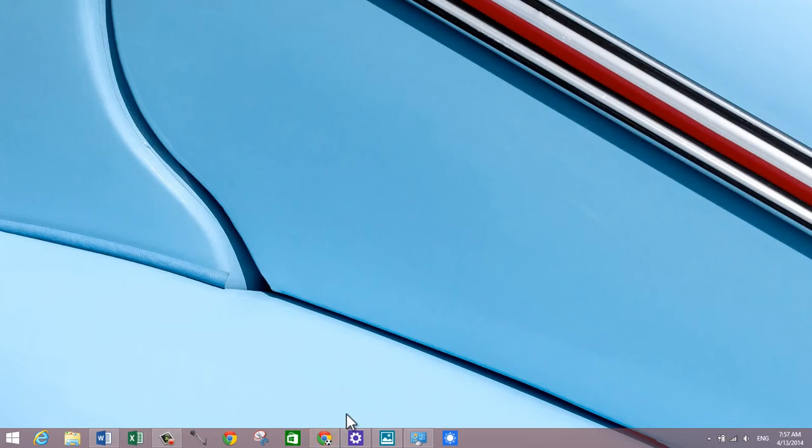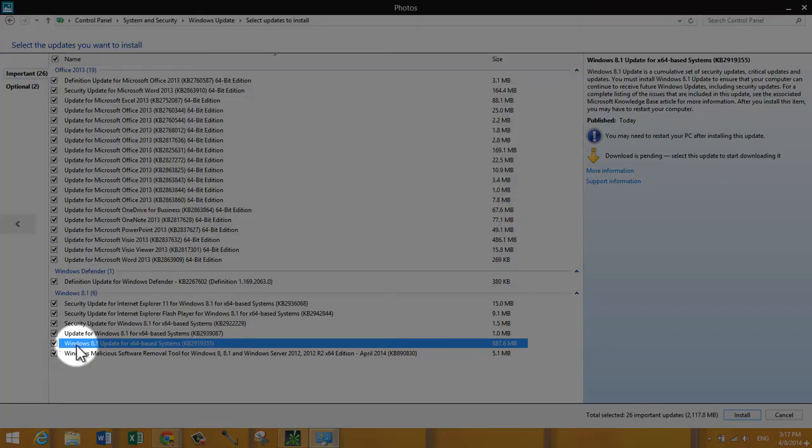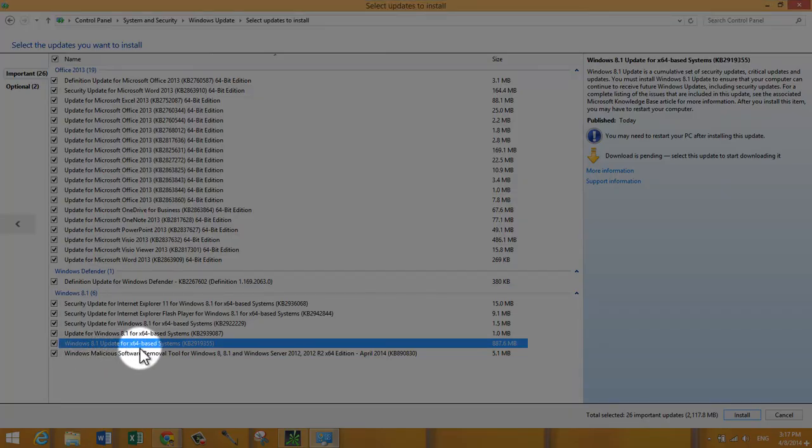So if you are interested in getting the update, it's done automatically through Windows Update, but if you want to check it manually, it was released on Tuesday, April 8th. So it has been out for several days now. I took a screenshot of the update name when I did it. So the update is this one right here, Windows 8.1 update for x64 based systems. It's 887.6 megabytes, and you just need to have this box checked and install.